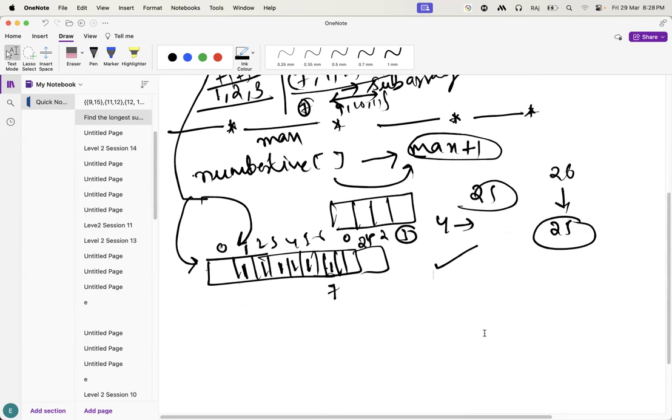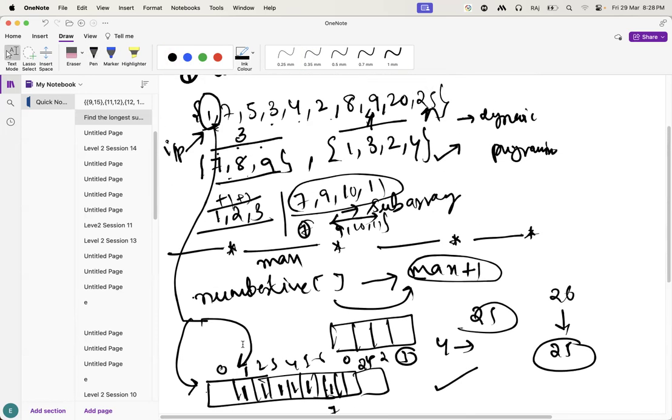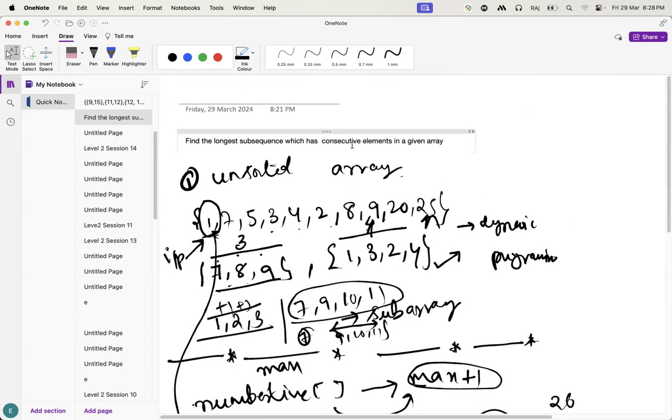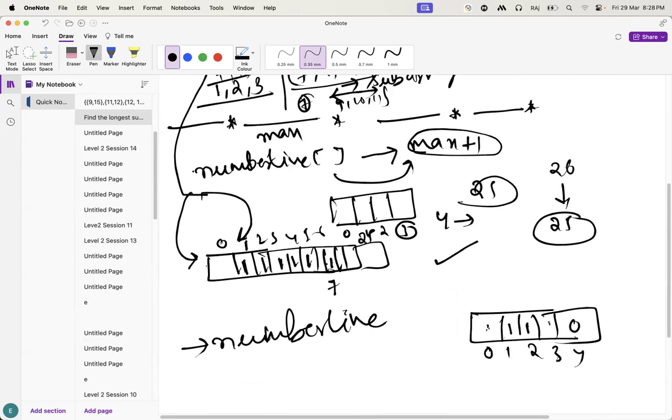Now I'm going to iterate over the actual number line. Why do I need the number line? Because I need to find the consecutive elements. So what does it mean by consecutive elements? Let's suppose here there is a number line: 0, 1, 2, 3, 4, with values 1, 0, 1. I'm going to check which consecutive elements are 1.